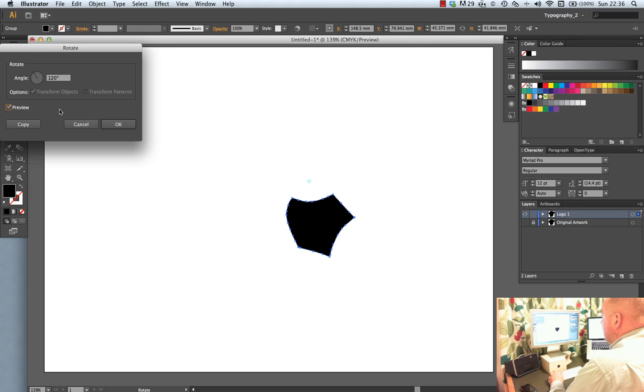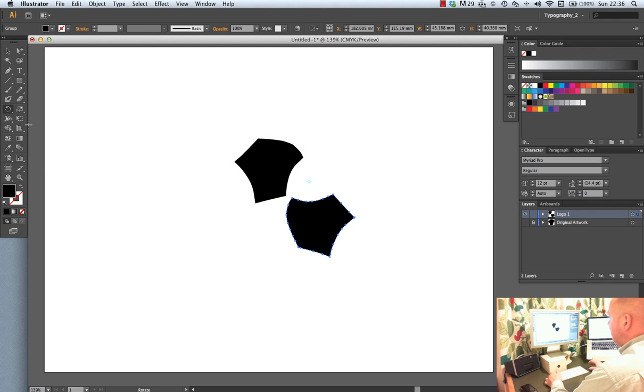Now what we want to do in this instance is make a repeat, so rather than rotating the object and transforming it, we want to copy it. So we're not going to press OK, we're going to press copy. Now you can see that it's kept the original but placed an additional copy here.